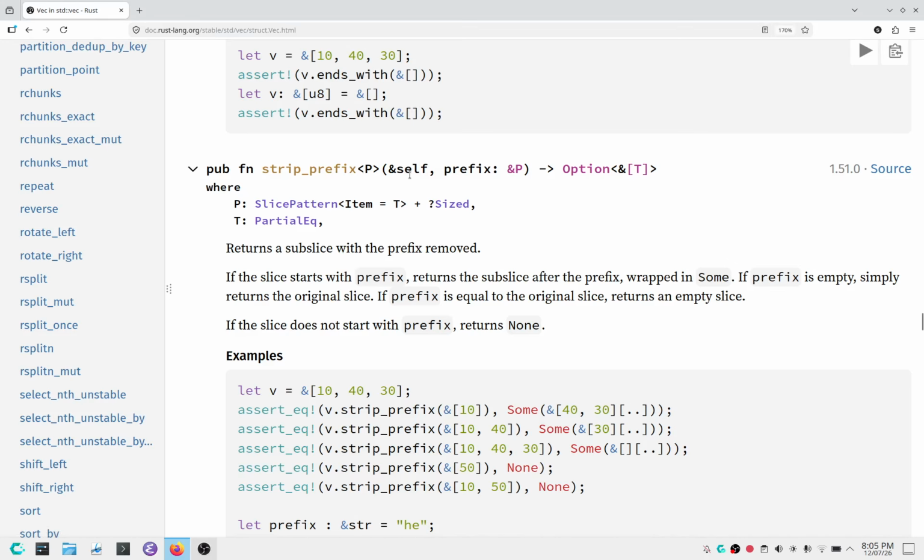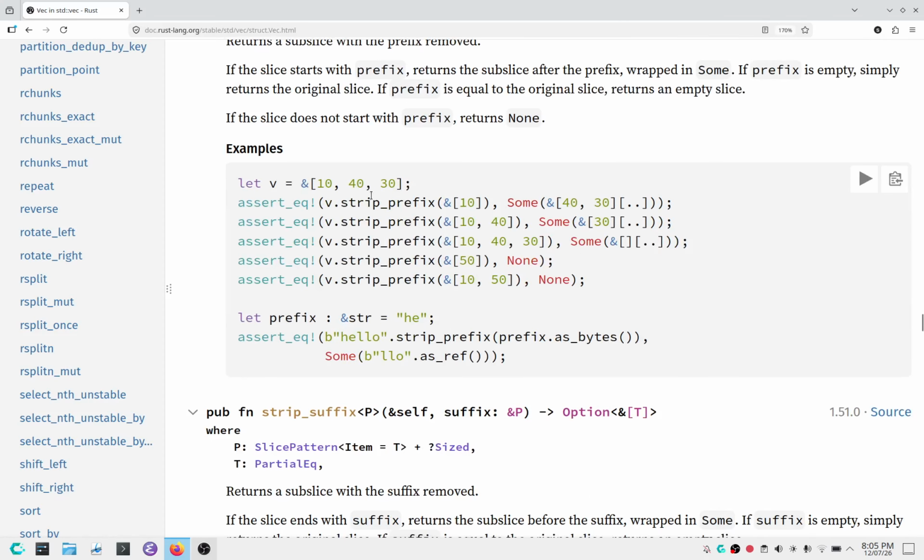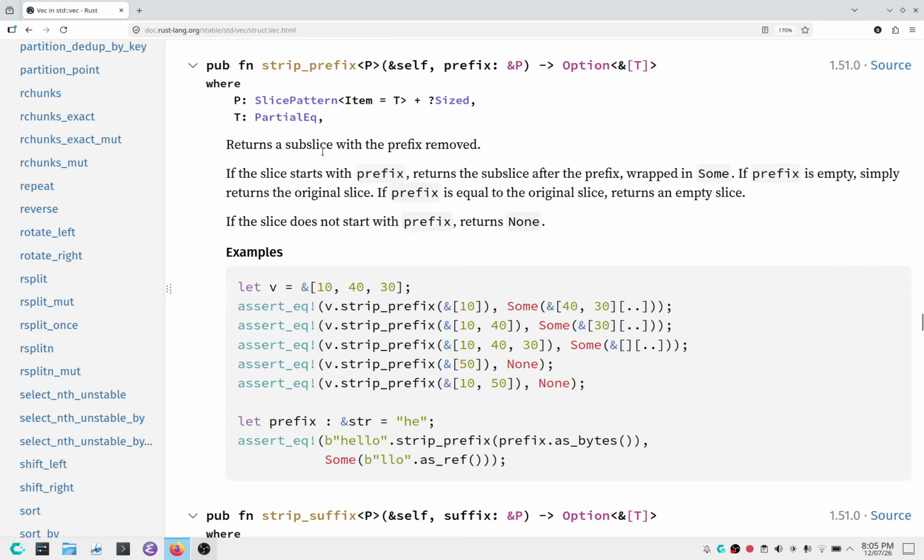Strip prefix. So it operates on a vector, takes a prefix P. So P is a slice pattern and its SlicePattern type, and T is the type; T must satisfy partial equality. So the type of vector should satisfy the partial equality. Returns a subslice with the prefix removed. If the slice starts with the prefix, returns a subslice after the prefix wrapped in Some. If the prefix is empty, simply returns the original slice. If the prefix is equal to the original slice, returns an empty slice. If the slice does not start with the prefix, it returns None.